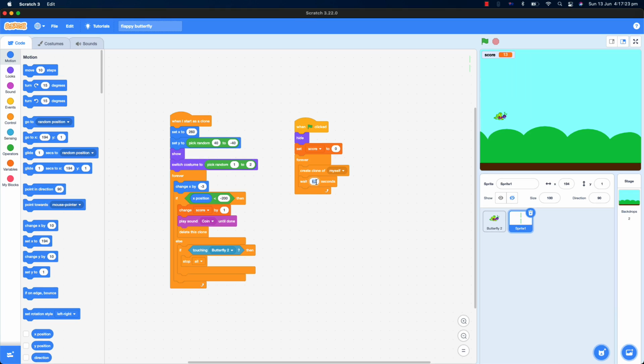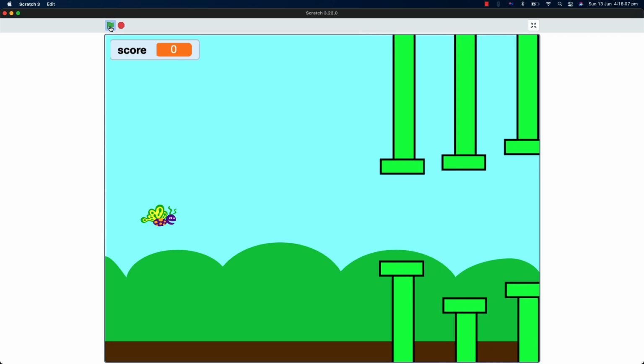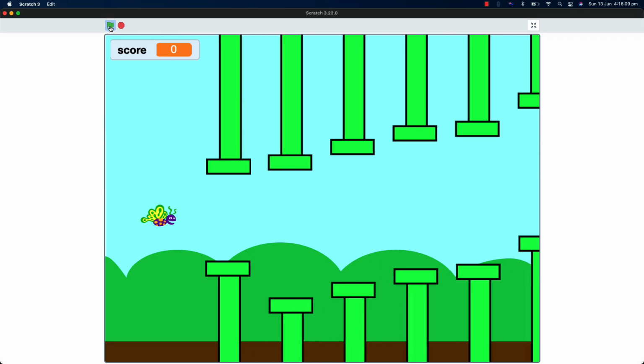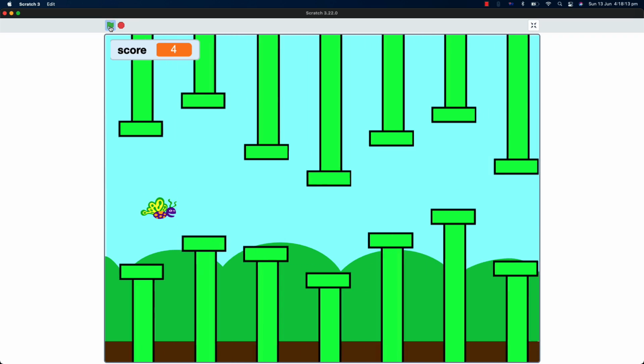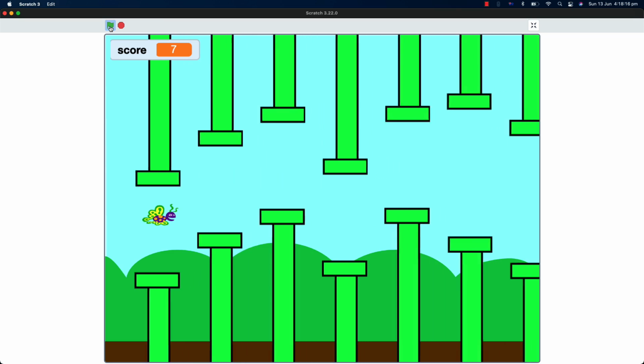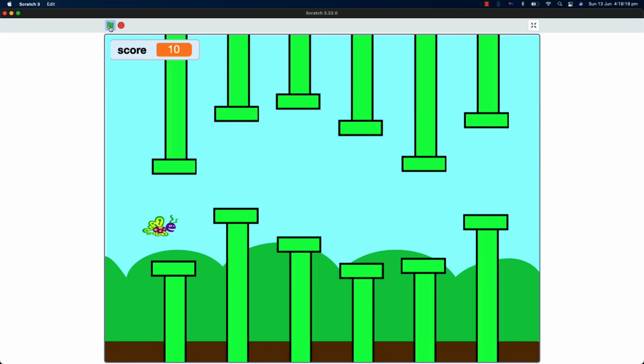Now we're going to narrow down the range and we're also going to put the seconds to 0.7 seconds so that it gets less space to go up and down but it appears faster. Now you can see it appears really fast but it doesn't go so high or so low.